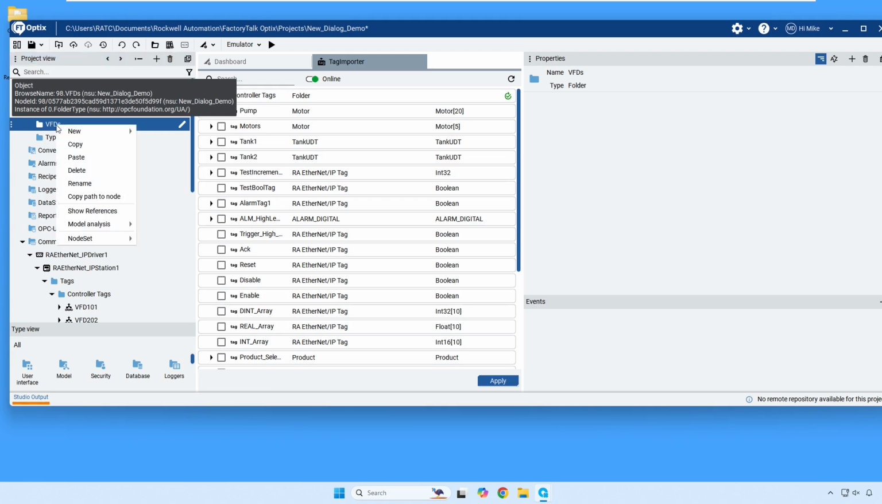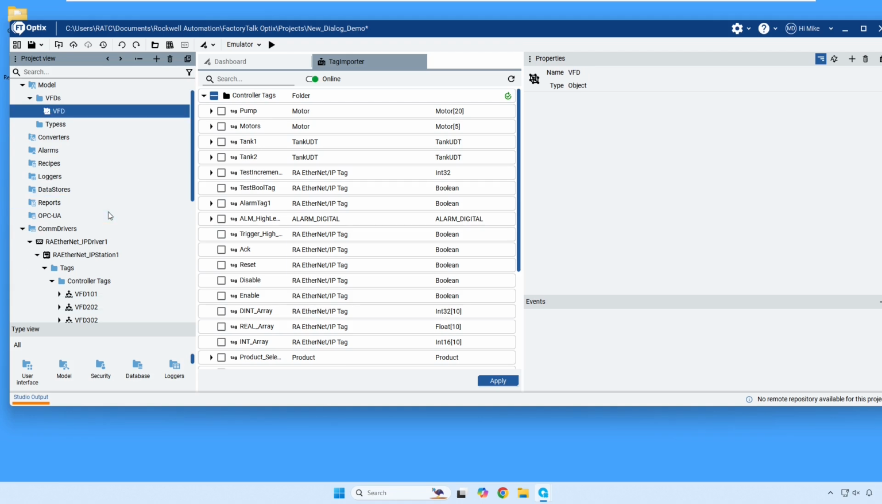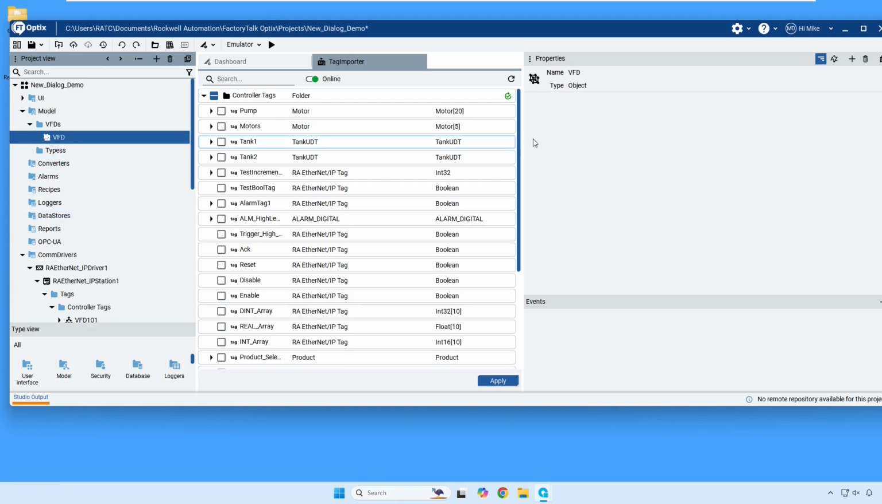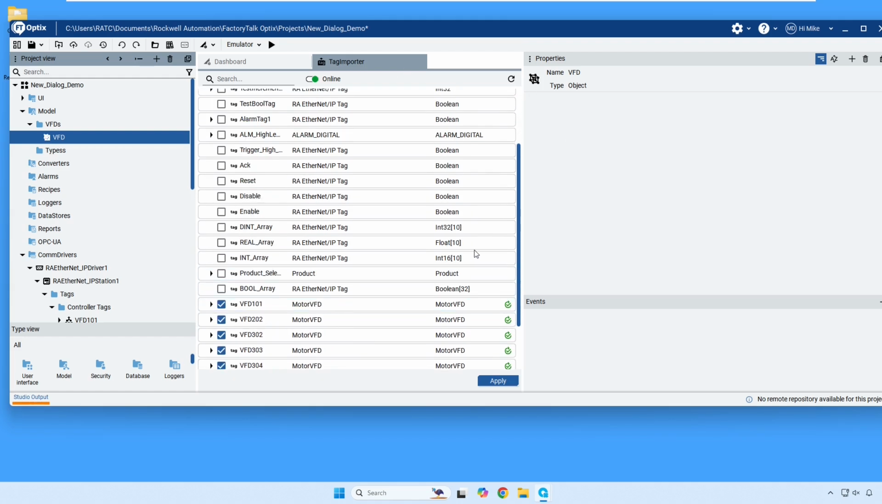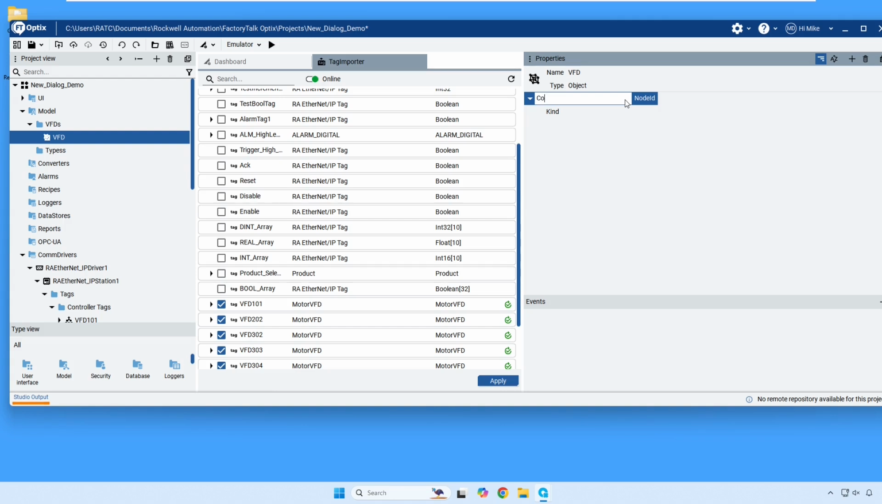We're going to create a new object inside of here. Let's call it VFD, and we're going to do one thing. We're going to put the data type of an alias so we can pass in the motor VFD tag into this object. We're going to add new alias. Let's call it controller tag alias. The kind is going to be important as well to help find that structure.